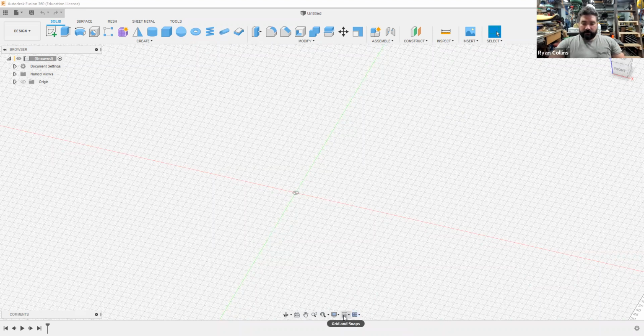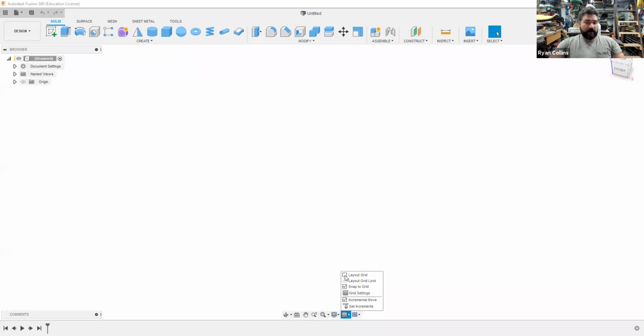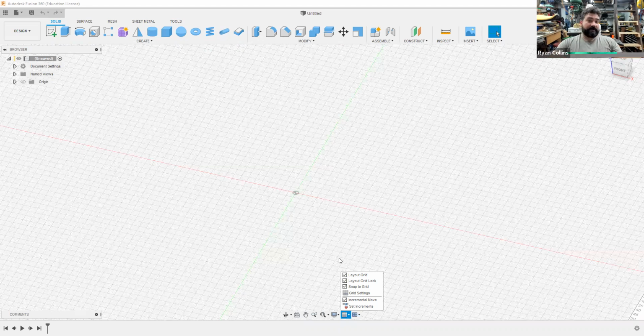If you like to work with the grid or don't, you can open the little grid section and play with different options. Uncheck the box. Now you just have this blank white screen, which is nice for viewing your object, but it's really convenient for building things to actually have the grid present.